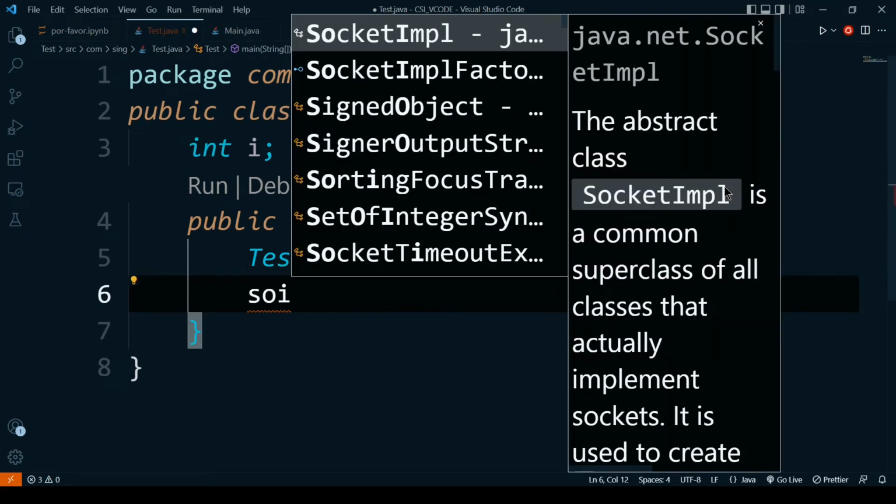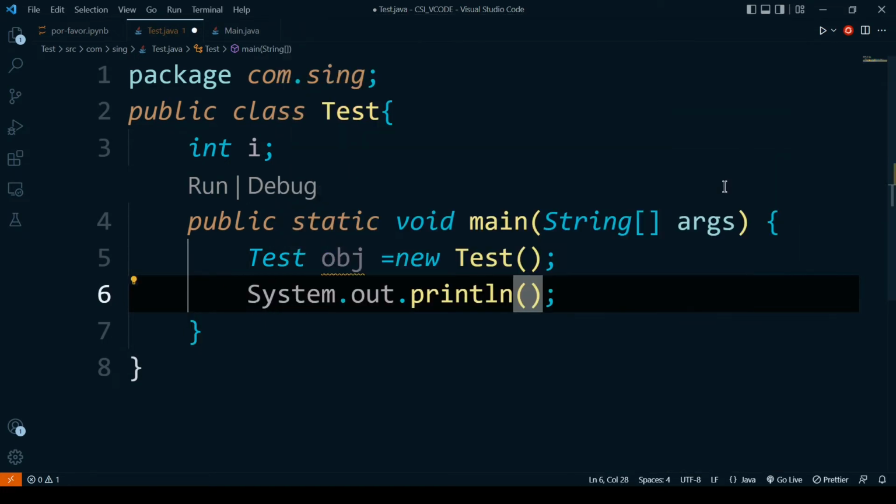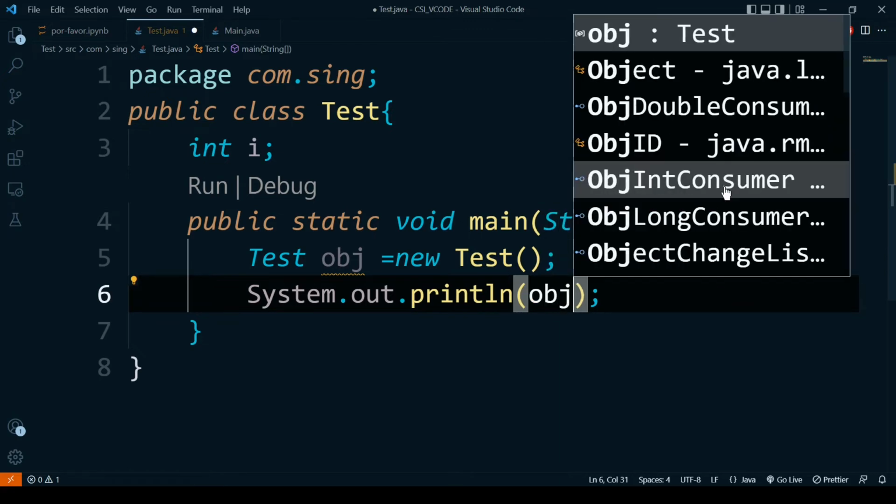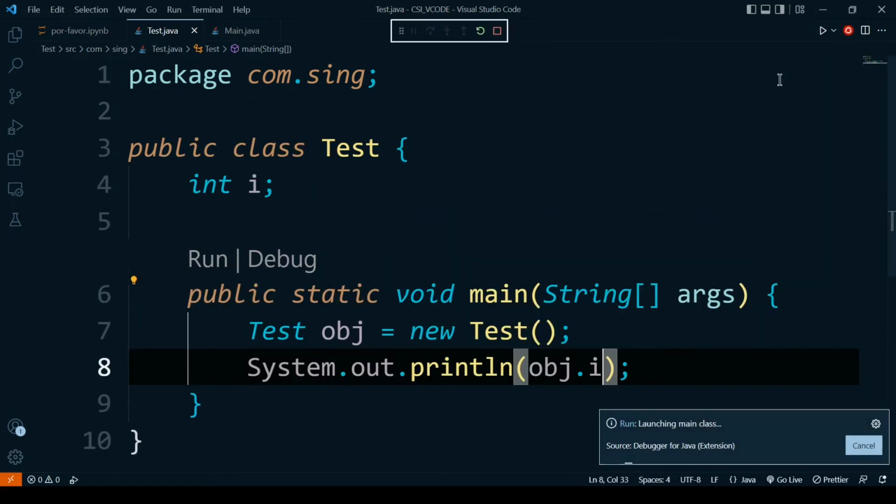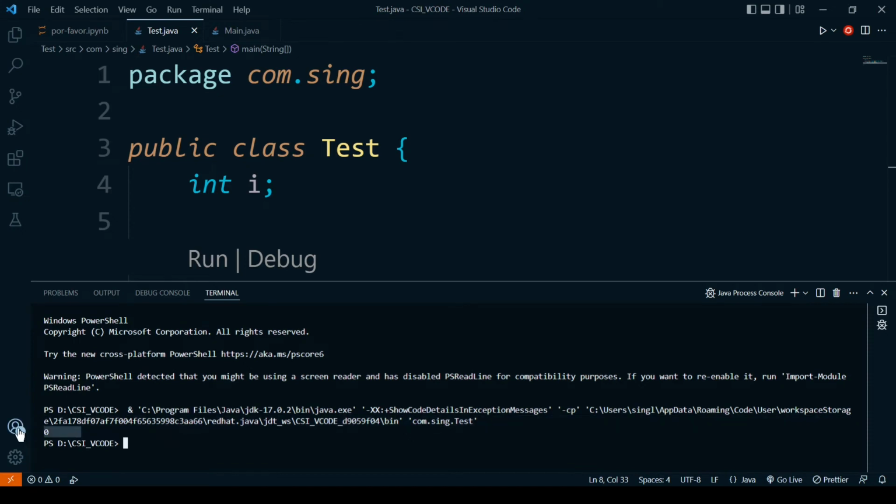And what I'll do now, I'll print out the value of i of this object. So as you can see, the output is coming out to be 0, and I'll explain to you why it is 0.